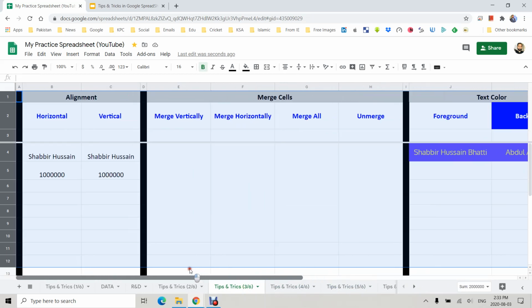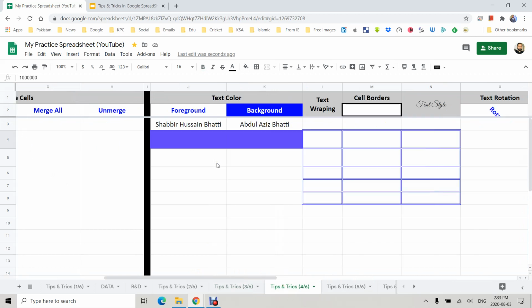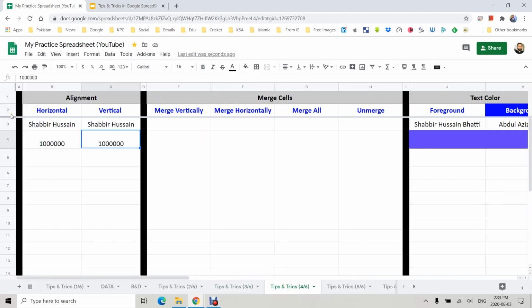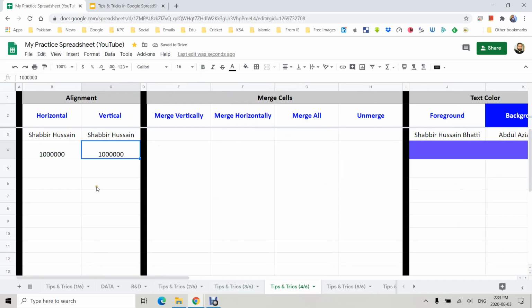Very useful, very simple and very powerful. This is the real use of Format Painter. This is really interesting.